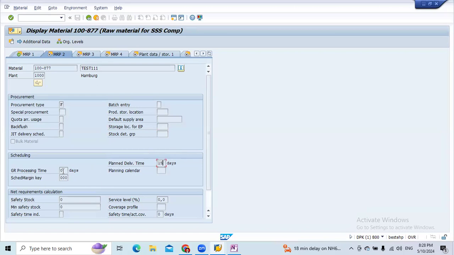Okay, GR processing time. See, this is a material. So the moment we receive this material, store people need to process the GR. Okay. Scheduling margin key. This is something related to scheduling. If I'm doing production, when the production should start, when the raw material arrangement should be made. This is related to the scheduling margin key.